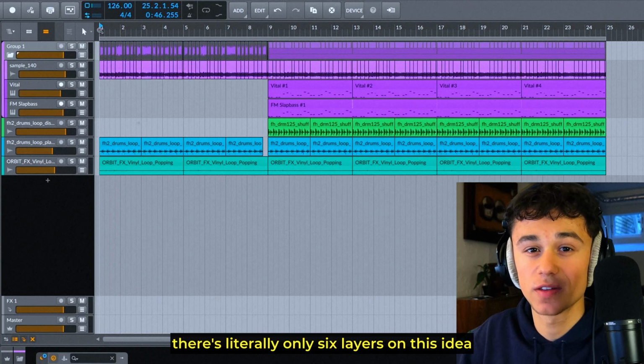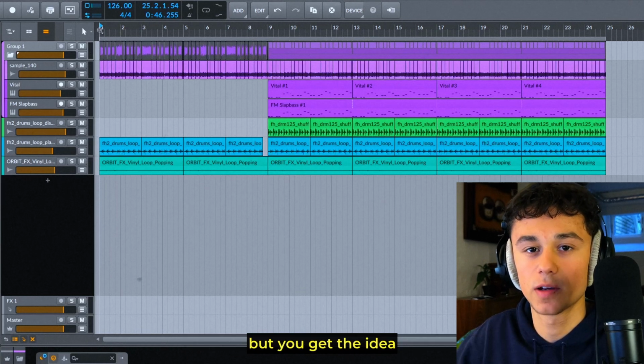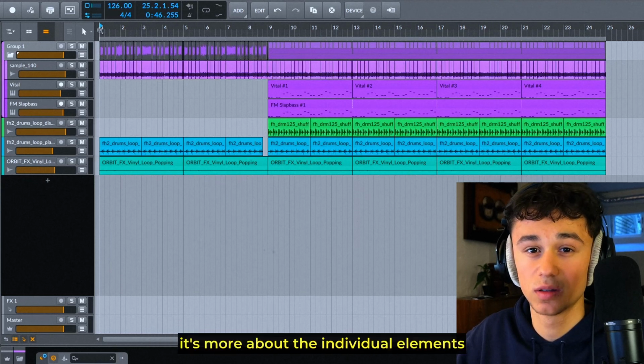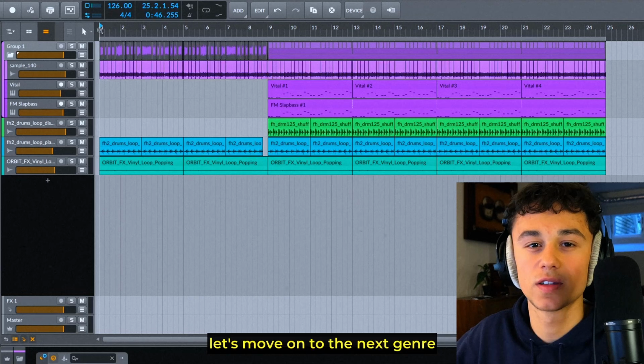Literally only 6 layers on this idea. Okay, a bit more because of the sample itself, right? But you get the idea. It goes to show you really don't need too much going on in a track to make it sound full and good. It's more about the individual elements. Let's move on to the next genre.